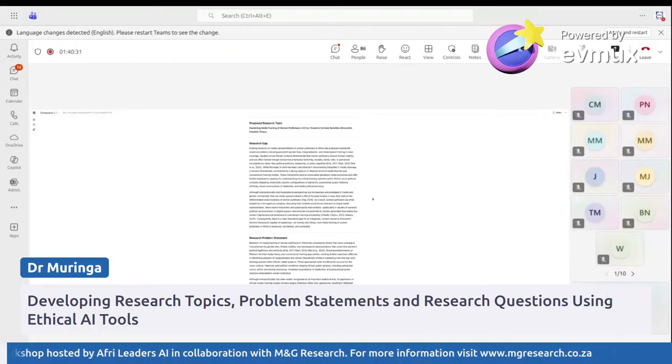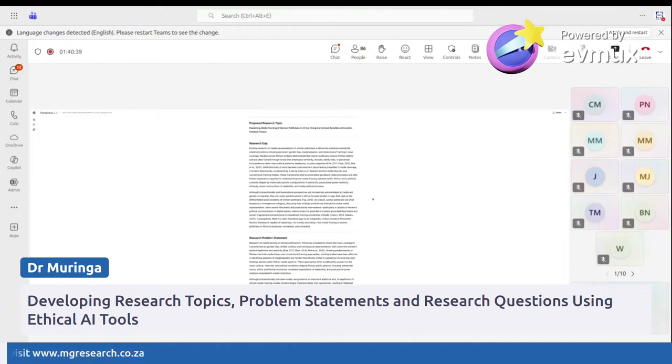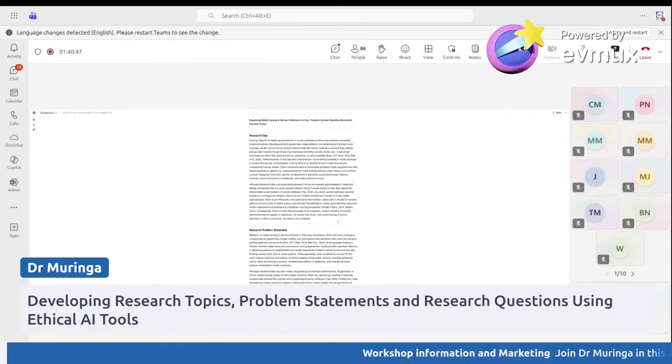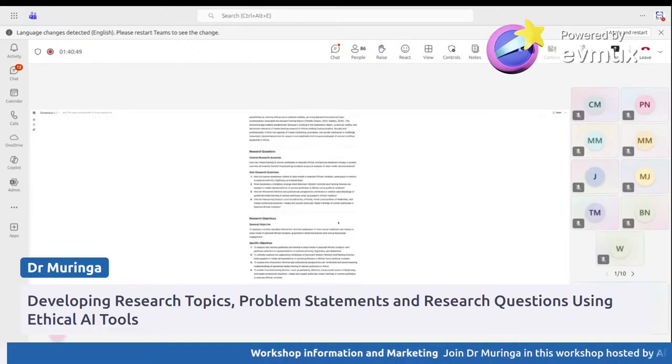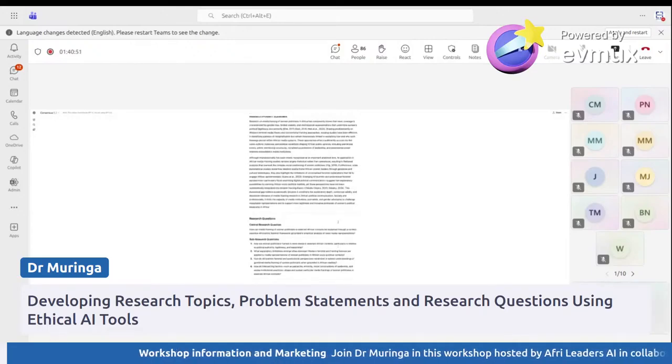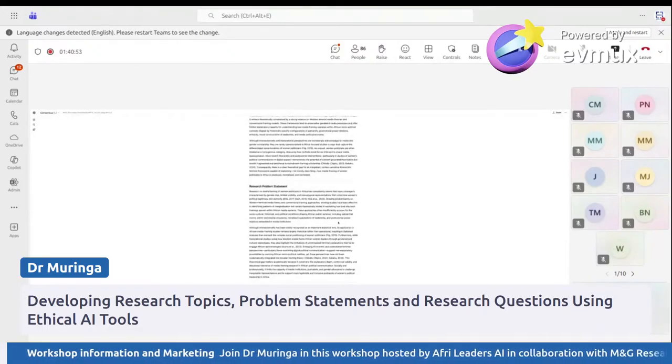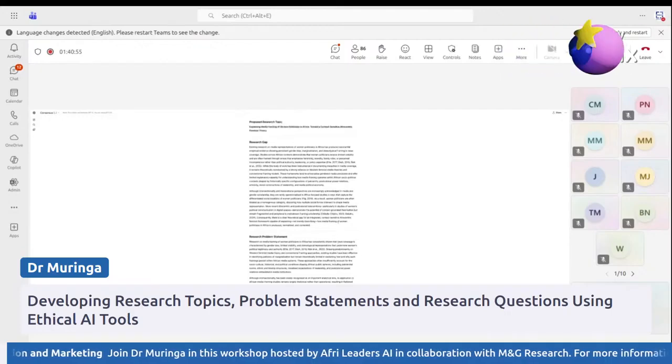Colleagues, this is what we regard as an AI-assisted way of developing your problem statement, your topic, your research gap, and your questions. It's different from you coming to a platform and just saying, develop a topic for me. So what we've developed is grounded in evidence. It's grounded in empirical research that we've uploaded.